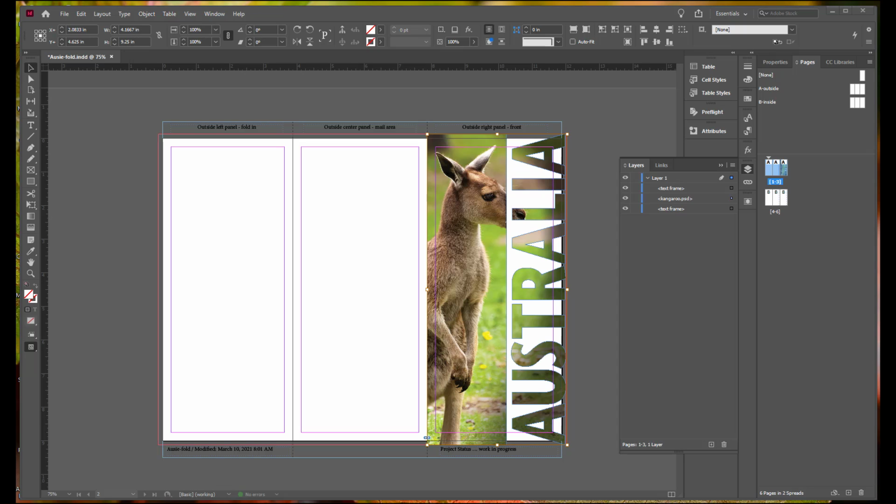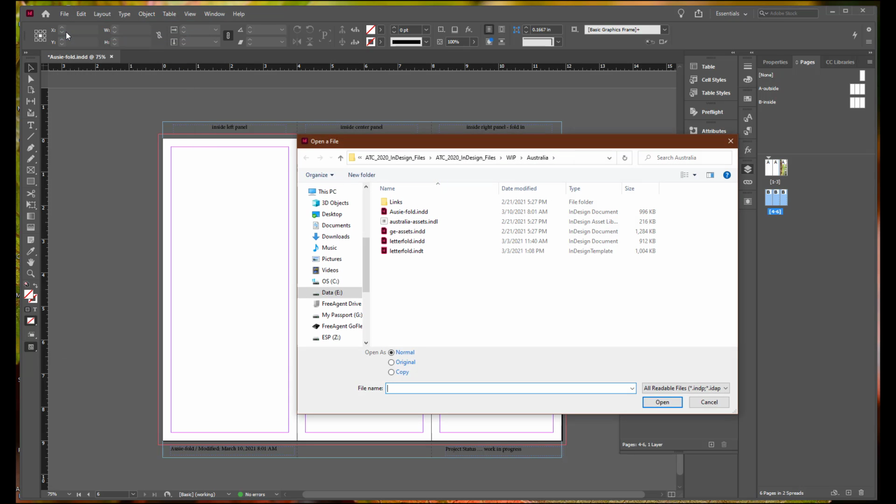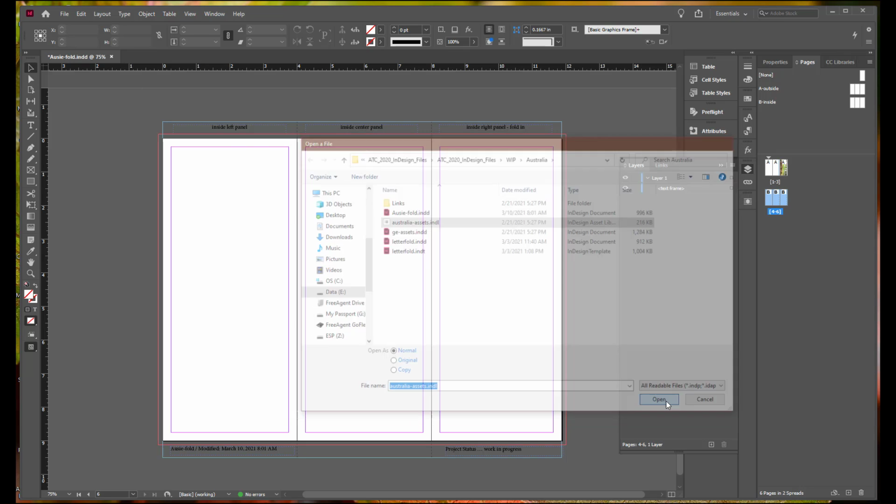The library is a special type of file that stores objects including the content for use in other InDesign files. They're not linked or specific to an individual layout. You can open and use items from any existing library in any layout. We're going to be working on the inside spread. Go to File, Open, and select the Assets library and select Open.